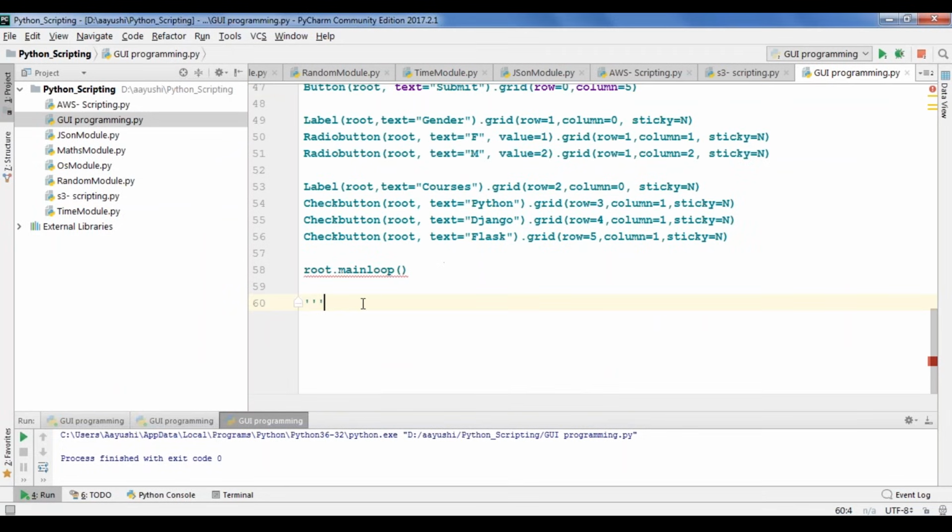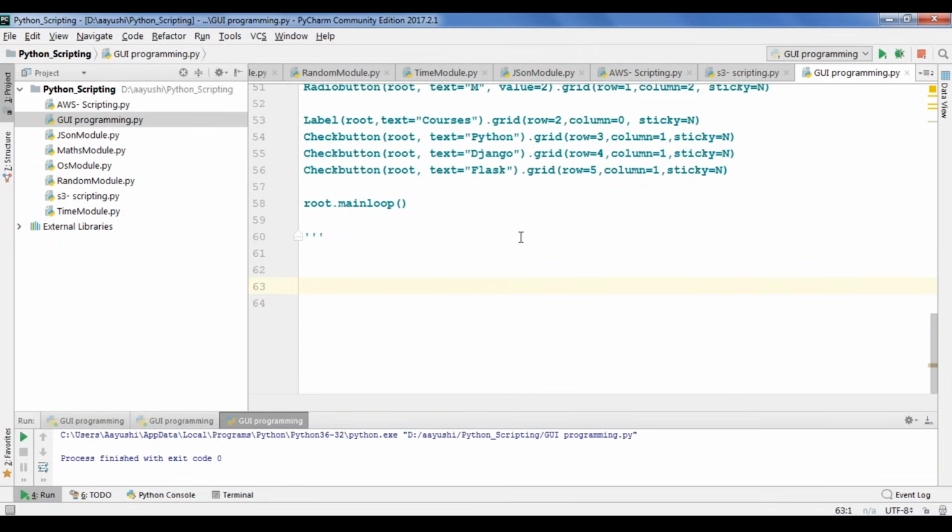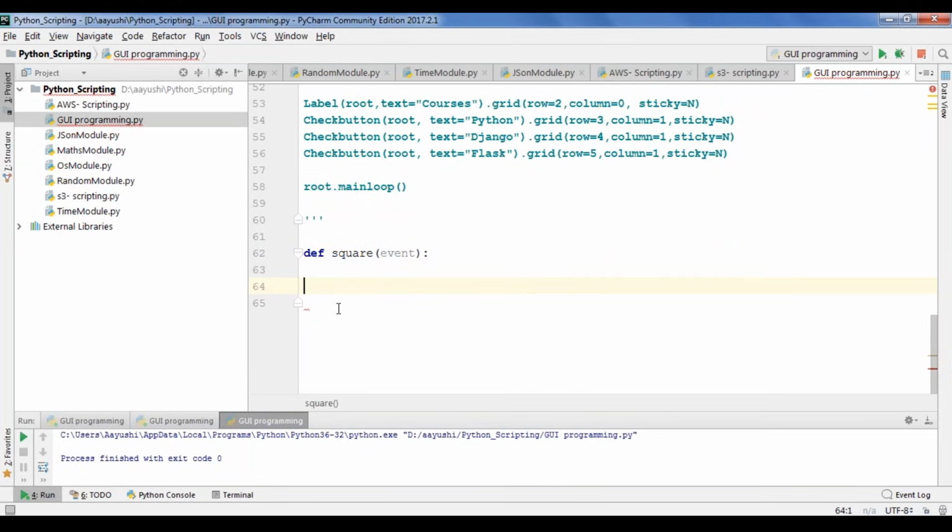Now let me comment the whole code. What I'll be doing is performing some arithmetic operations. First I'll create a function, let's say square. This will basically give me the square of a number. Here I'll be writing an event. So I have just created a function, square, and inside this I've given an event. Now let us first create the interface, and then we'll come back to the logic.